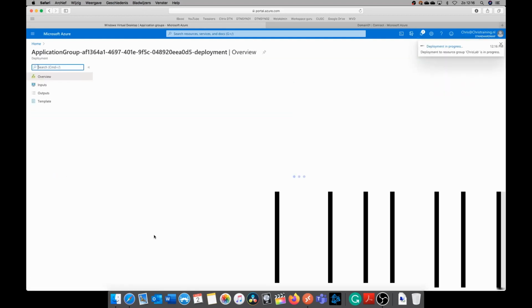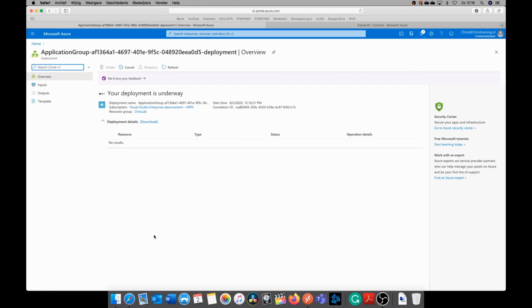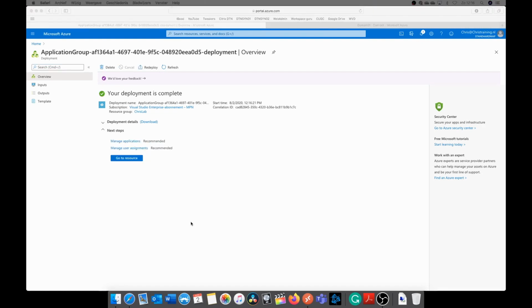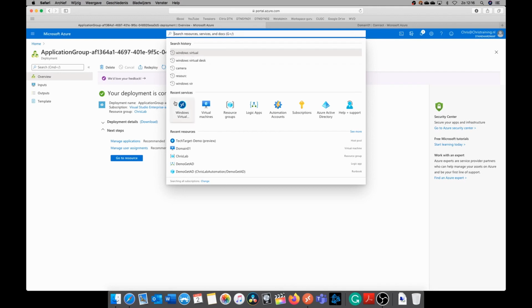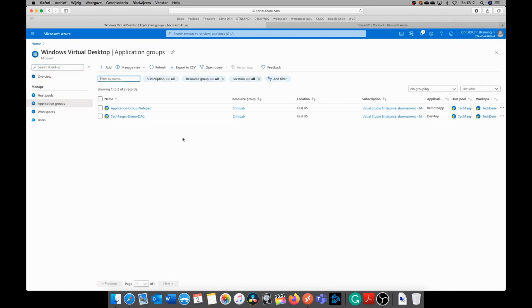So now we created an extra application group within our deployment. This should go really fast because this is just adding an extra application, not deploying a complete new deployment. So the application group is created. It is done. So we're going to go back again by searching for Windows Virtual Desktop or just click on your recent service Windows Virtual Desktop. Then go to application groups and we can see that we now have two application groups.